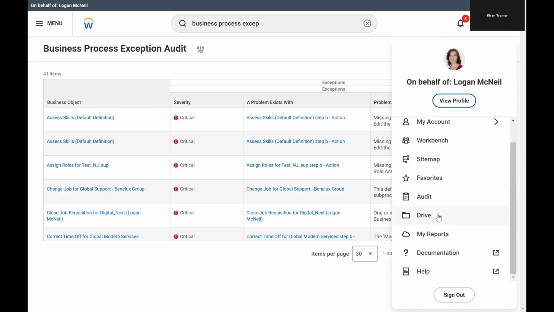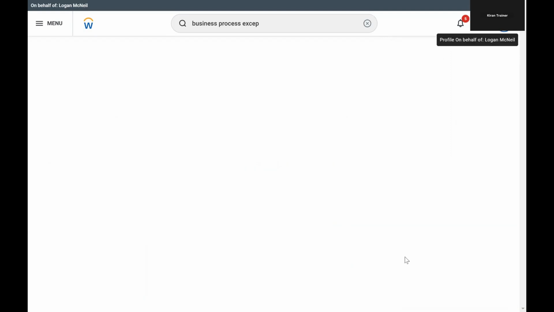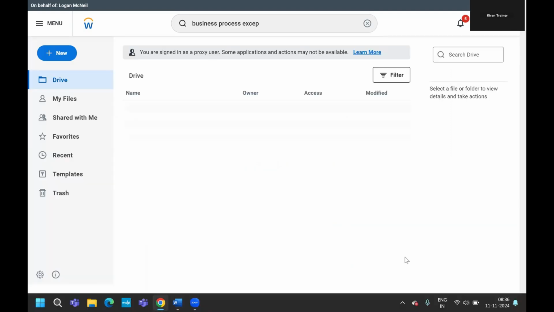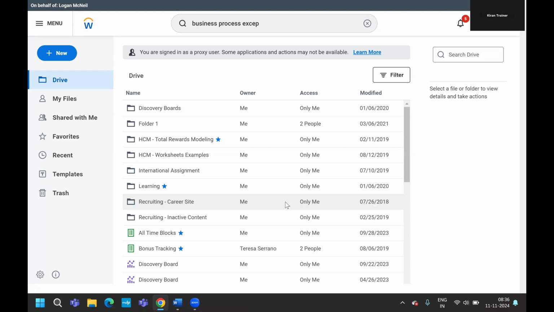Then drive, or you can also call it Workday drive. So what is this drive or Workday drive? For example, we are all one team. I create a custom report called new hire data. Now I will run the report. When I run the report, I only can access the data. But here, I have to share the report data with you as well.